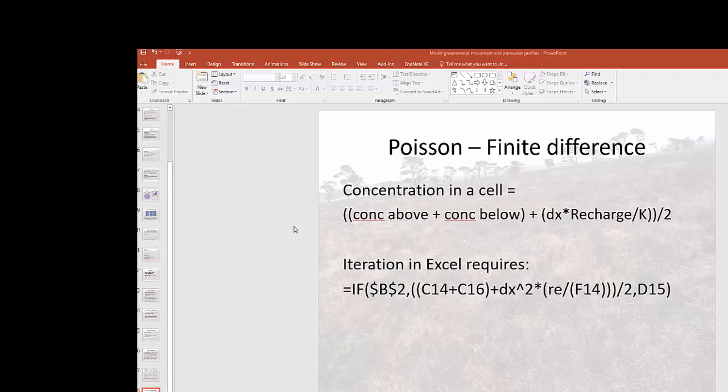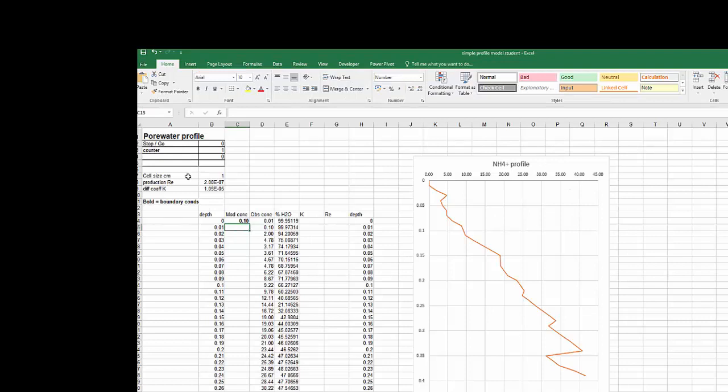dx is the cell size, which again we've got written into our constants, and you can see that in this case the cell depth is 1 centimetre, so it doesn't actually change the equation. You can see cell size, centimetres 1, production and diffusion coefficient are written in there. We're going to be referring to those when we write the model.